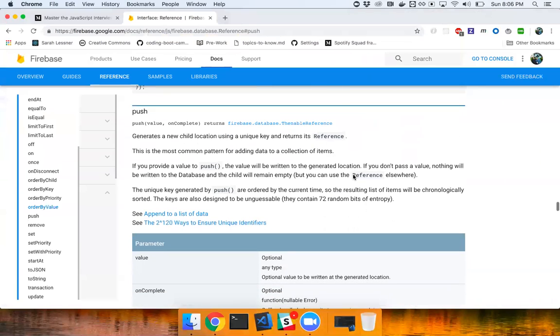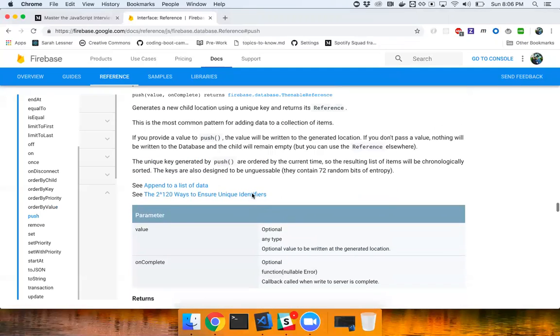All right, so we found push. It generates a new child location using a unique key and returns its reference. This is the most common pattern for adding data to a collection of items.